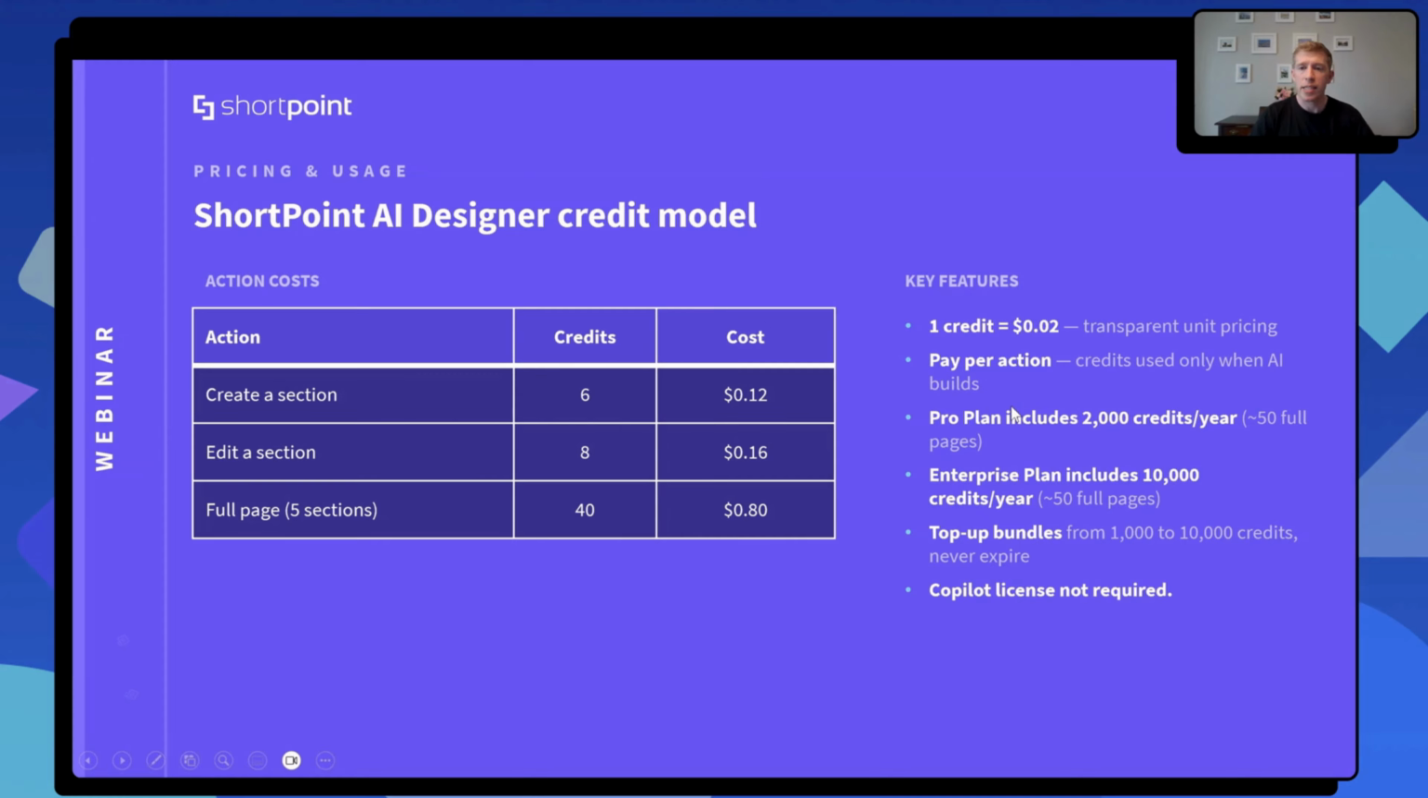With your license, so with a Pro plan, you will already have 2,000 credits per year. The Enterprise plan will have 10,000 credits per year. And then again, the other key note here is there's no Copilot or other license that would be required to use the AI Designer. It's all going to be covered under your ShortPoint license, and then purchasing additional credits if you run out.